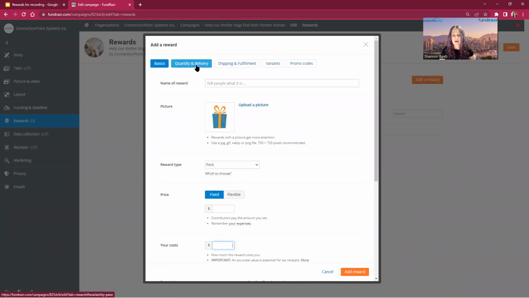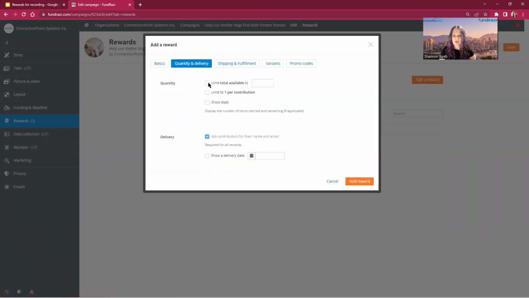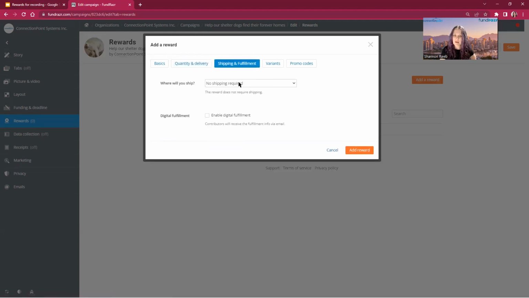So you can limit one per contribution to your supporters. You can limit the total available so you don't go beyond what stock you have. We always ask for a contributor's name and email address. We don't automatically ask for shipping, but if you do have shipping included that is not digital fulfillment, then it will automatically ask your supporters for a shipping address for you.